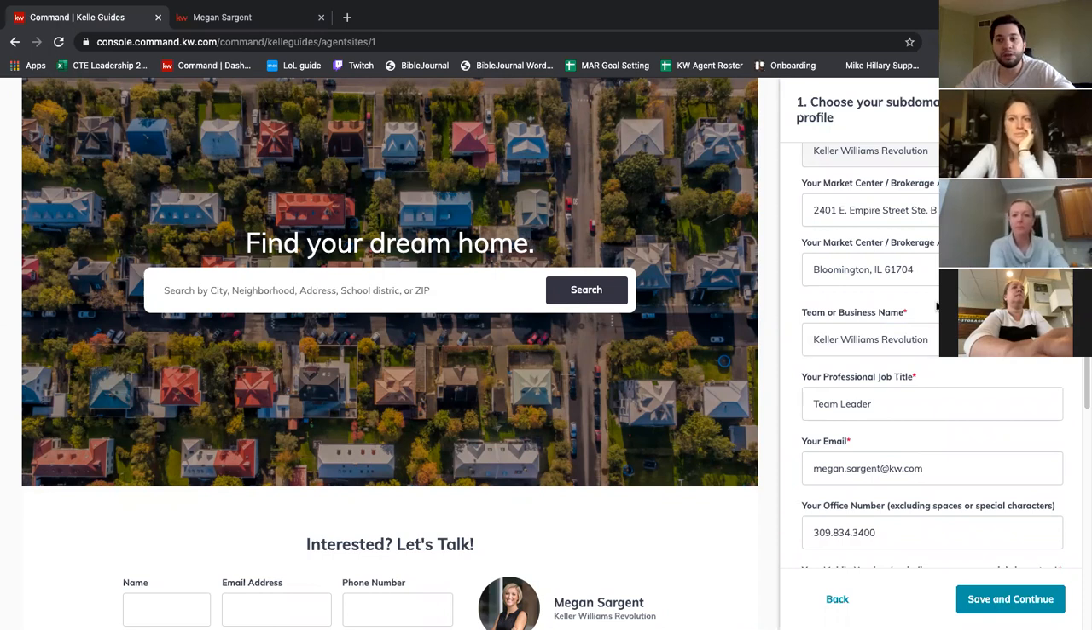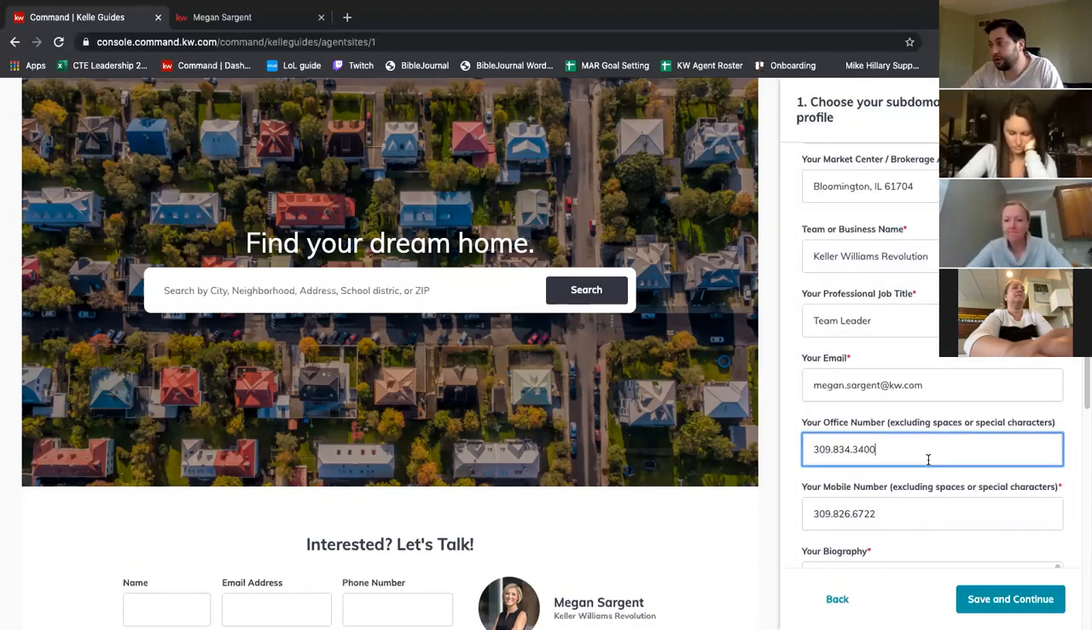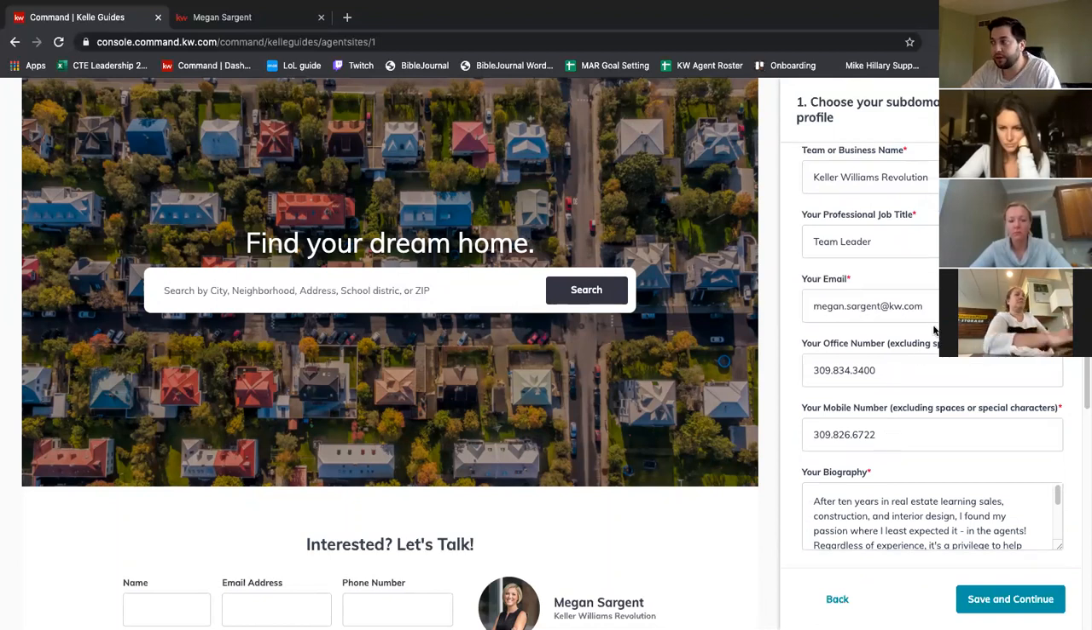Again, some of this is going to look a little different because she's not an agent right now, right? So team or business name, she just put our office's name. And then for her job title, she put team leader, but for you guys, that would be broker. Make sure to put your email on there. And then when it says your office number, just know that this is your number that you do business on. You do not need to put our office number on there. And if that's the same thing as your phone number, your mobile number works in there, great.